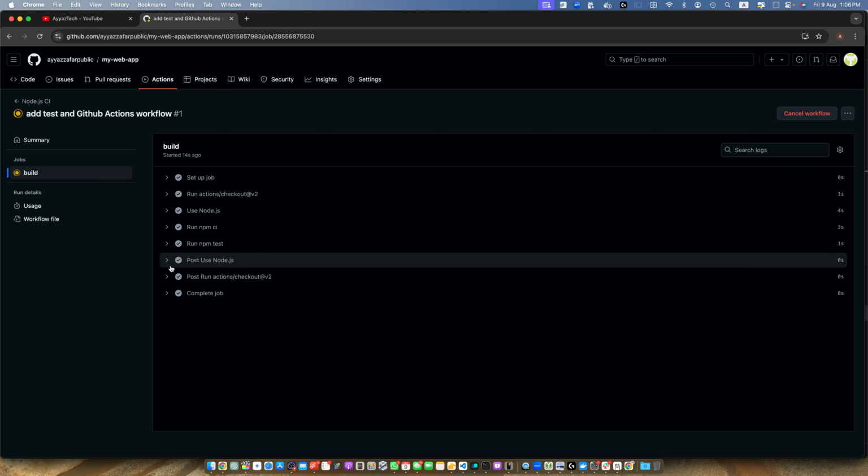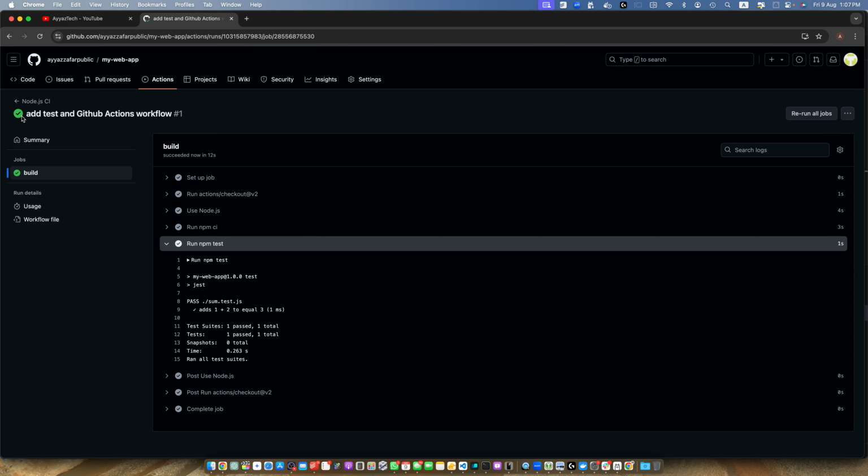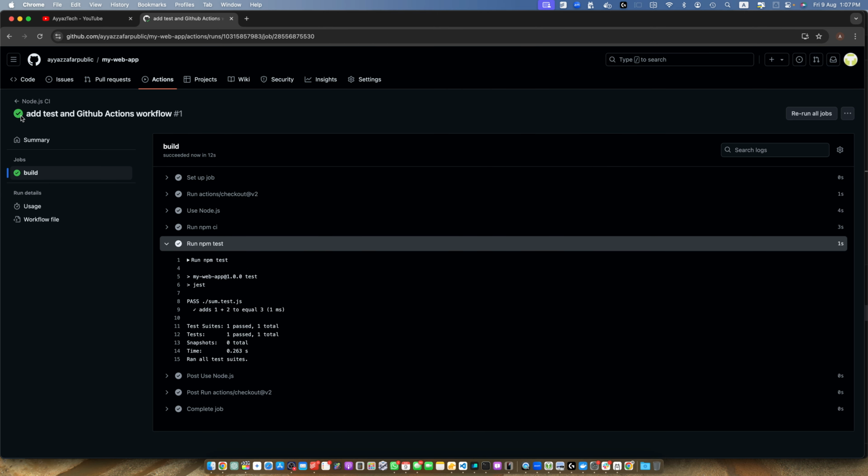So for example, these are all of the steps. So you can expand them in this way. So you would see that green icon is visible. So if your tests pass, you will see this green check mark. If they fail, you will see a red X, and you can investigate the logs to see what went wrong. To trigger the workflow again, make a change to your code, commit and push. You will see a new workflow run start automatically.